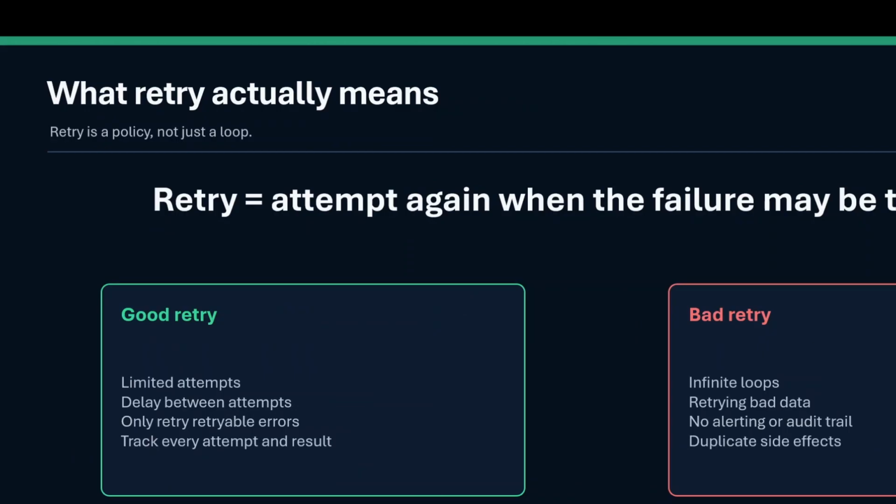But what does retry actually mean? The first thing we need to understand is that retry is a policy, not just a loop. A retry is attempting again when the failure may be temporary, right? For example, let's use again the example of rate limiting. If Claude or OpenAI is putting a restriction on you, rate limiting you, that's a temporary failure, and eventually if you try later or you give some time, it's going to work. So that's a very good example where having a retry mechanism is pretty important.